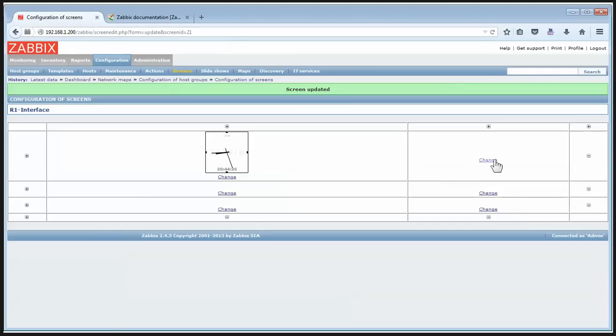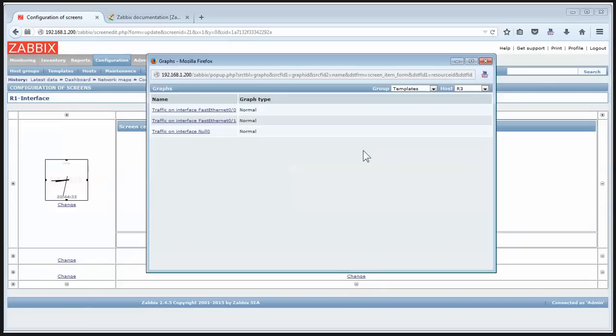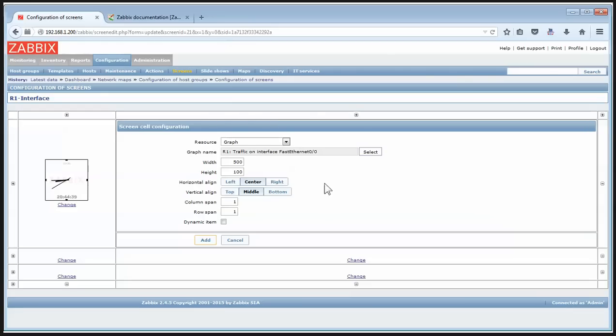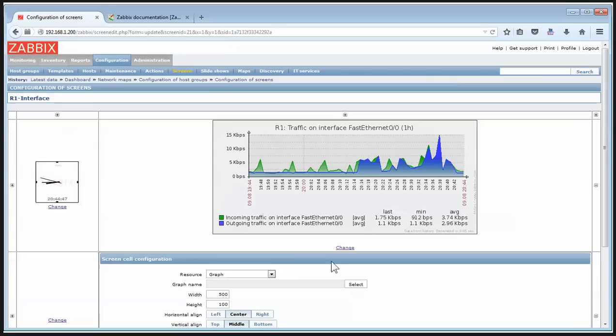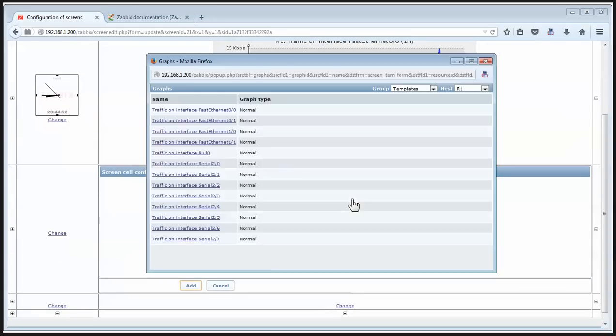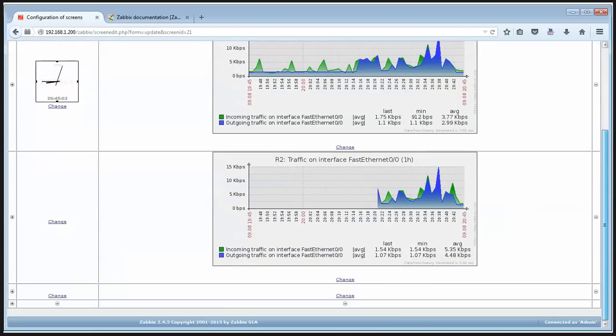You put the clock here. Here I say I want to have a graph. Which graph? From router 1, for example, traffic on this interface. Add. Good. You can put one from another interface. Let's do something else. I say graph from router 2, this interface. Add. Okay.